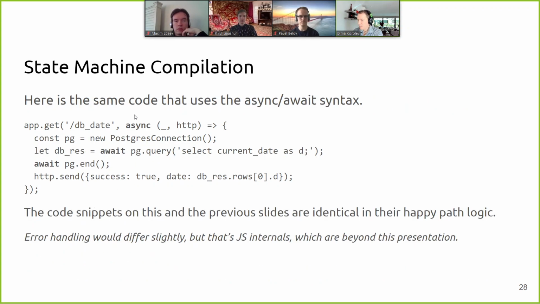Here's the modern JavaScript async syntax, async await. It exists in many languages for many years. You define an async function, and then you say, here's my database result, which is awaiting for the result of this call. And then I await for the Postgres connection to close, and only then I send the response. So far, it should be trivial, I assume.